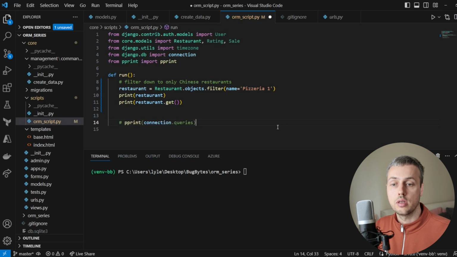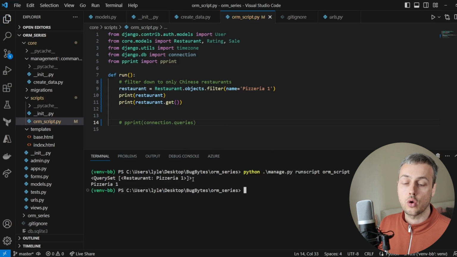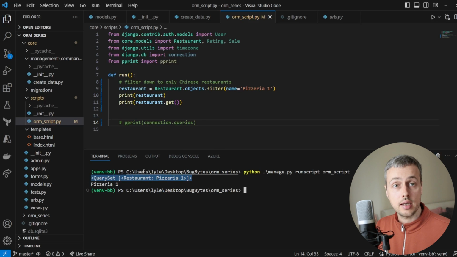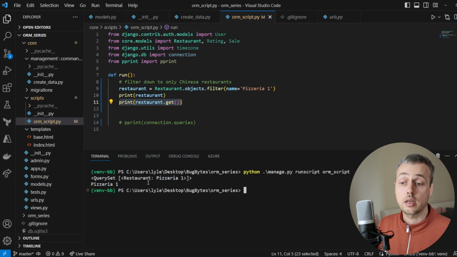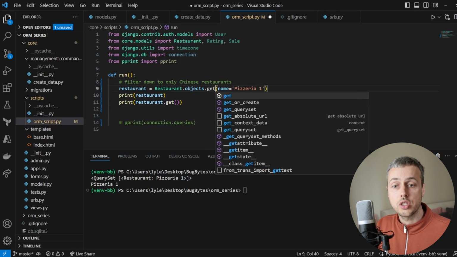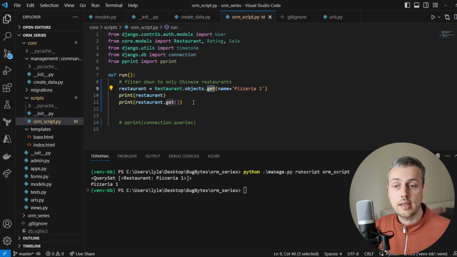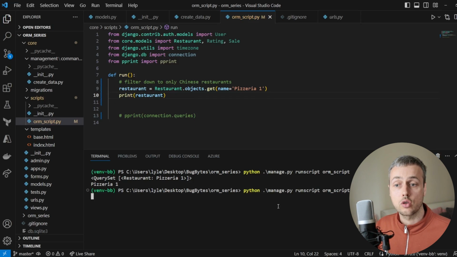So let's comment out the connection.queries. We're not interested in the SQL here, and we're going to rerun the script, and you can see the 2 outputs. On the top we have a query set containing a single restaurant with the name that we've passed in, and when we call the .get function, we are converting that query set to a single Django model. Now we can actually do this on one line of code. If we change the .filter function to .get, then when we print the restaurant to the terminal, we're going to see that that's a Django model instance.